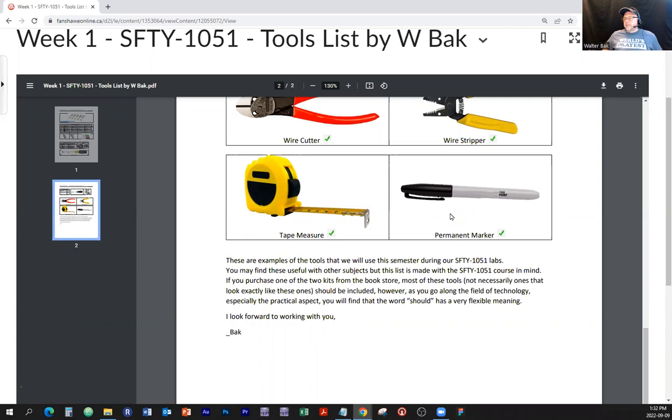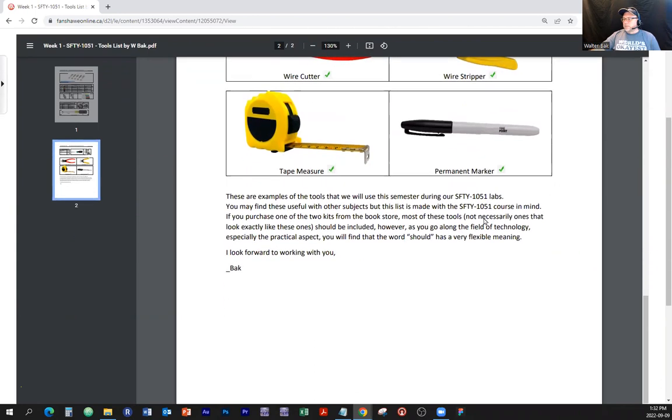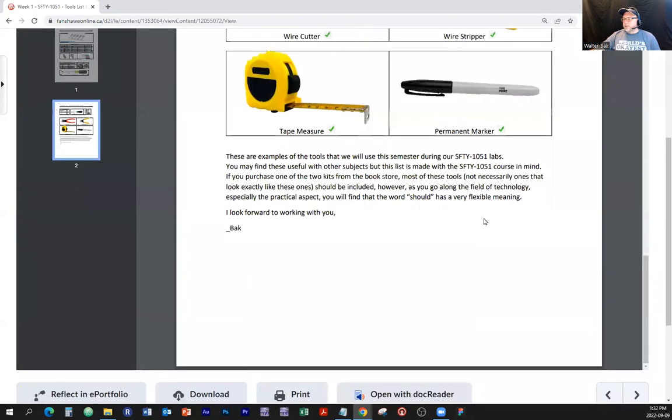As far as a level, it might be included in the kit, might not, but once we get into the pipe bending, I will make some suggestions of what levels to look for. And even if you don't get a level, that's fine too. And this is as far as the tools.